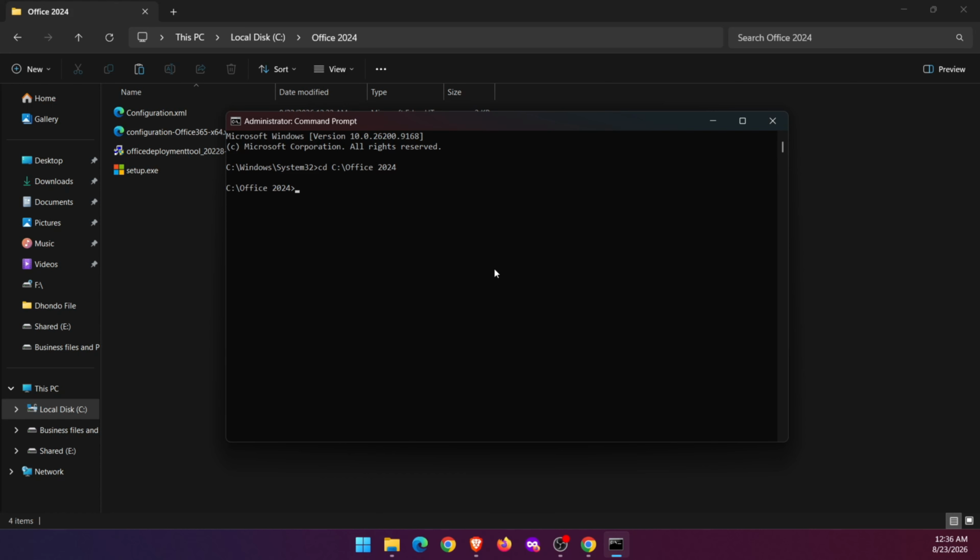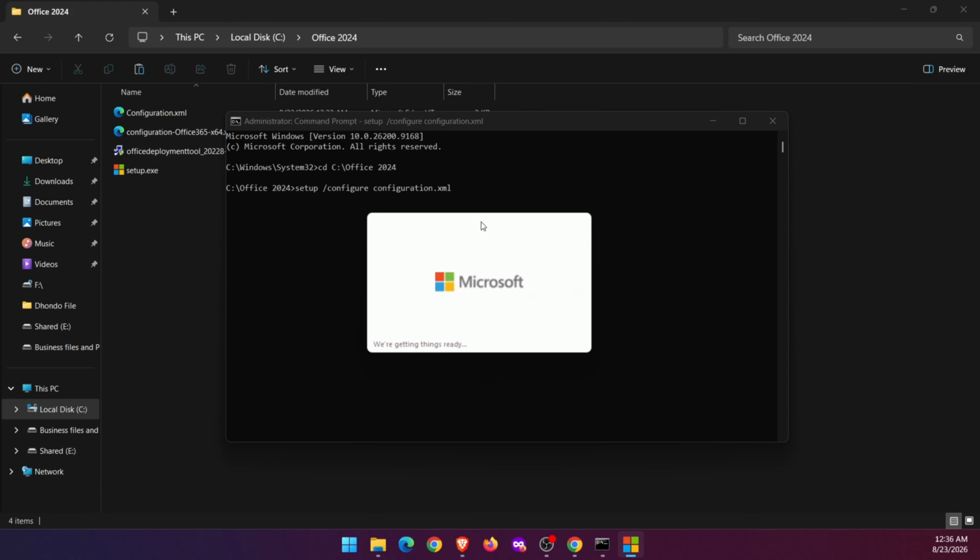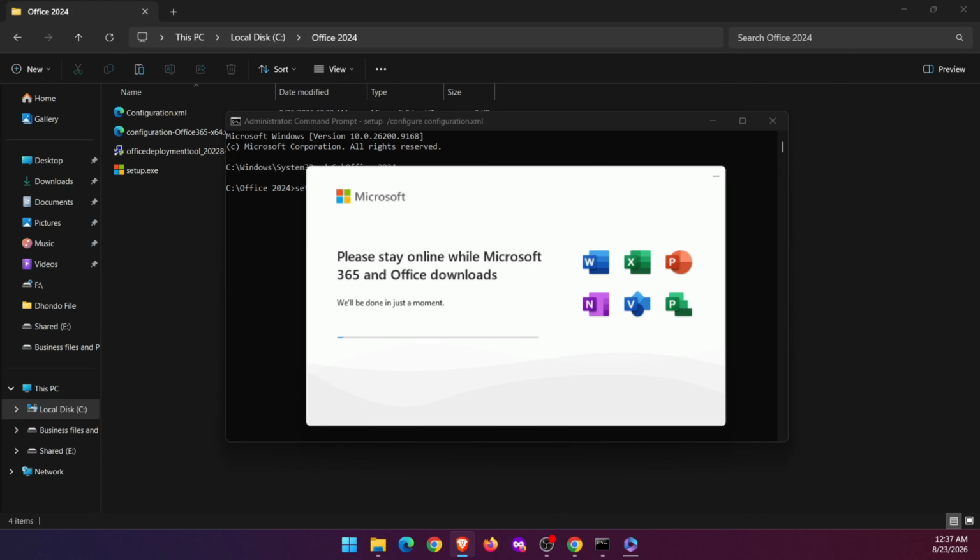Next, we're going to start the installation using the configuration file we created earlier. Type setup /configure configuration.xml. Press Enter. That's it. The Office installation will now begin. The deployment tool will download the Office files and install the applications you selected earlier.